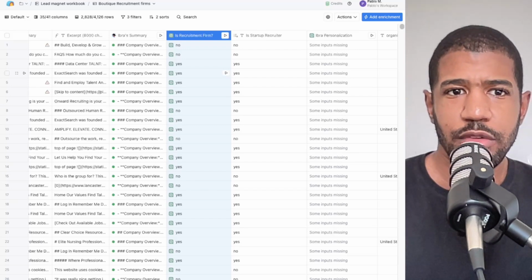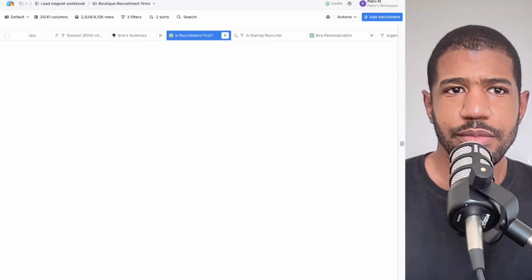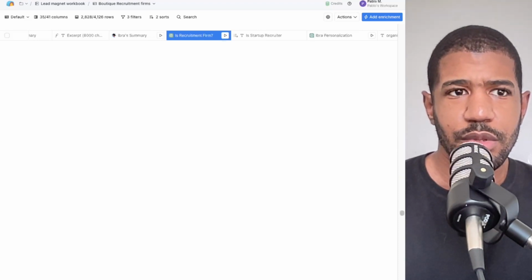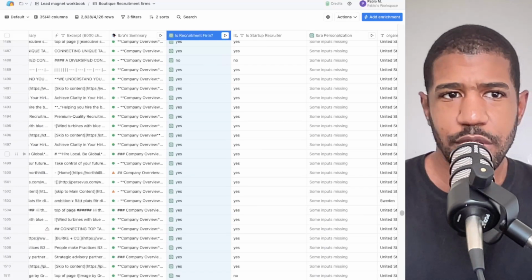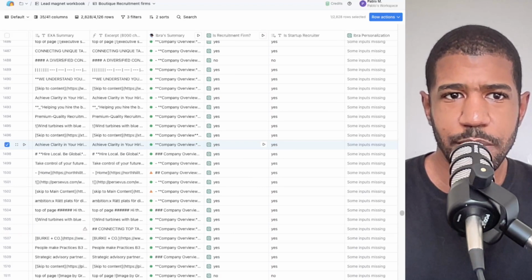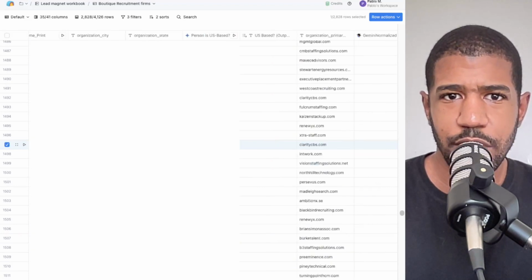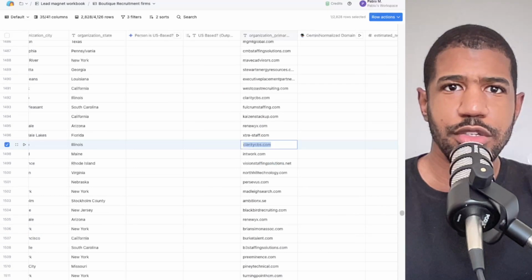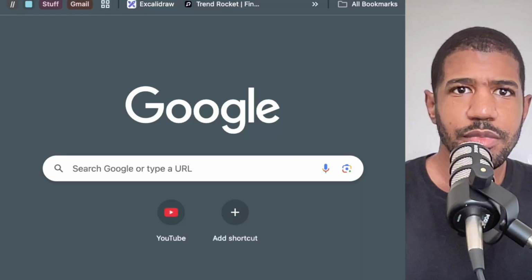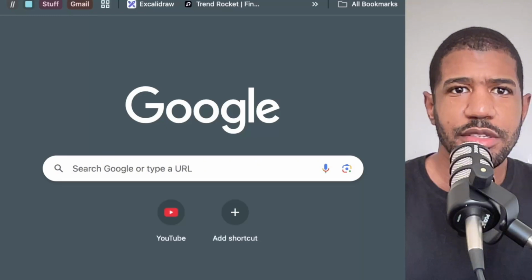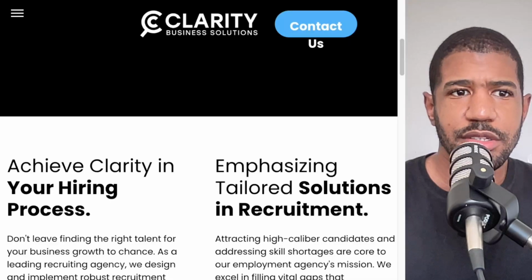So let's go about halfway down. And let's just pick some random companies and let's just clarify. So this says this company is a recruitment firm. So let's just verify. Let's copy their domain, paste it in and manually look them up. Specialization, procurement, supply chain recruitment, construction recruitment. Great.